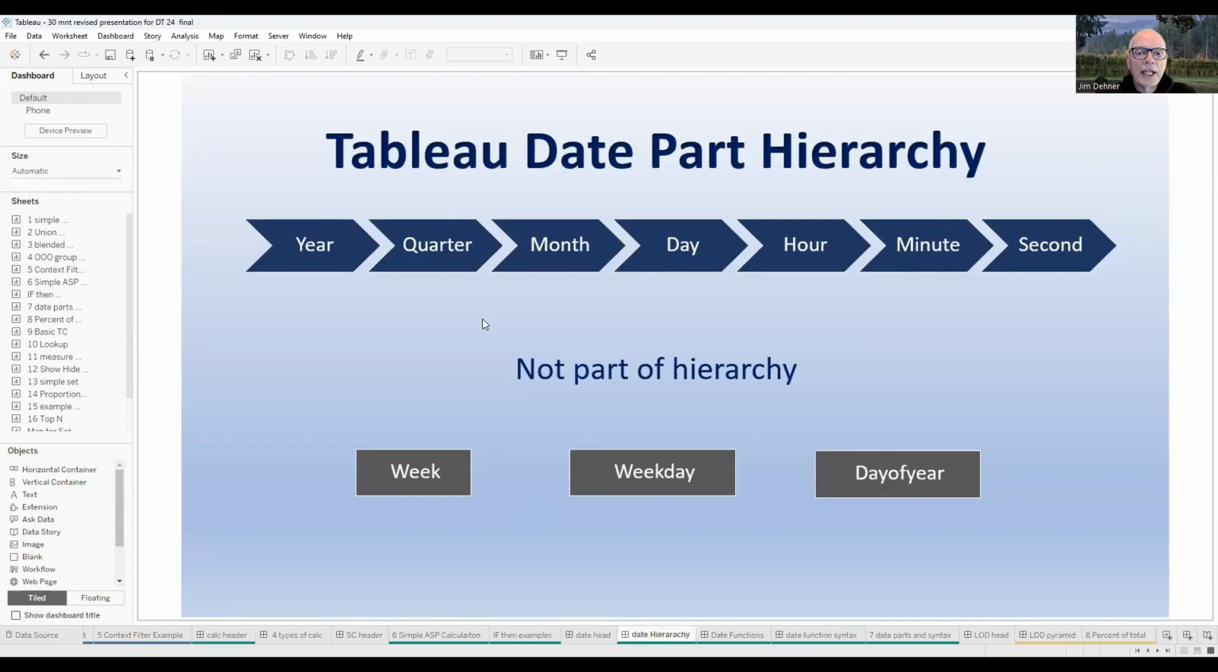There are 3 additional date parts that aren't part of this hierarchy, and you're going to use them quite often, or at least 2 of them you're going to use quite often. One is the week, because weeks don't line up with the start of months, and they don't line up with the first of the quarter or anything like that. Weekday: Monday, Tuesday, Wednesday, Thursday, Friday, that sort of thing. And this one that's not as well known or used, but I use it quite often, is day of the year. The first day of the year, January 1st, is 1. The last day of the year, December 31st, is 365, except for this year, it's 366. And Tableau knows all about leap year. So this becomes a very useful function also.